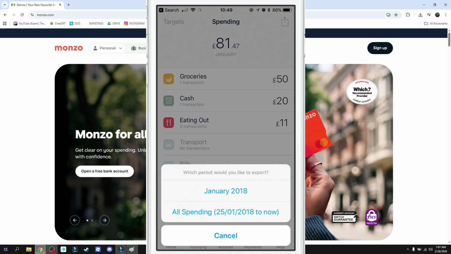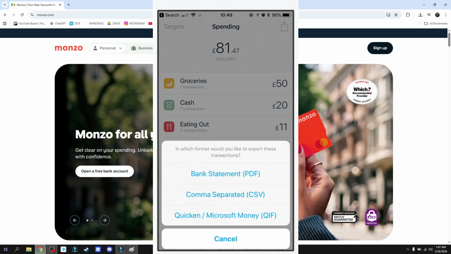Now, in the first place, you should see two options, the date and then all spending from a date as well. Once you've chosen the designated date that you requested, on the other page, you should see bank statement under a PDF file, a comma separated, or a Microsoft Money. All I have to do is to access whether a bank statement or a comma separated, that's actually the same thing, but the information inside it are different.